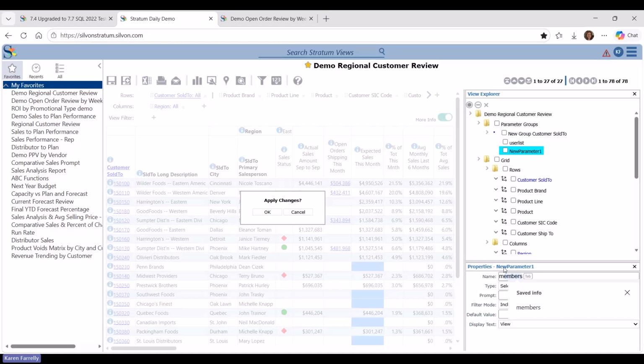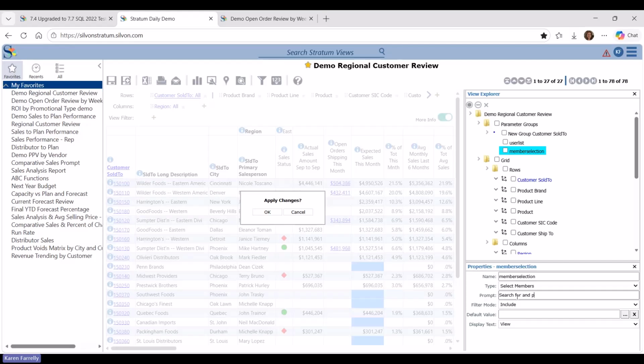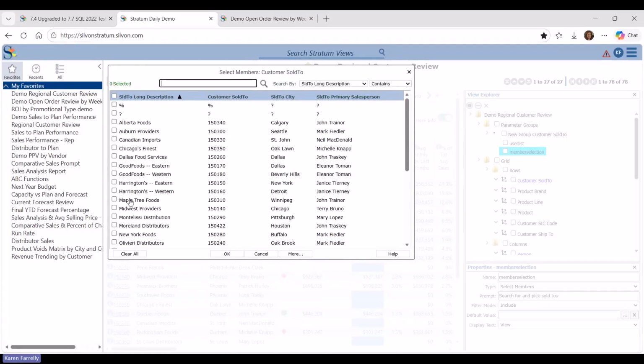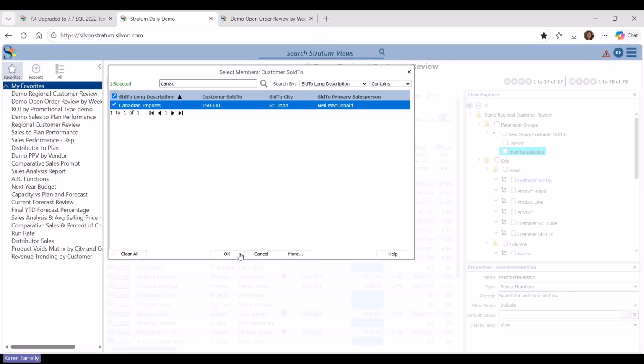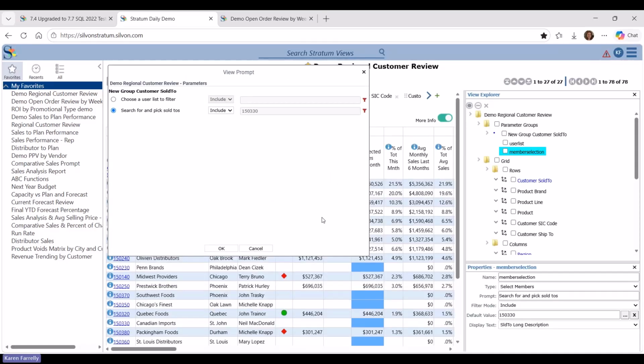So this is my member selection. It's already defaulting to select members. Here's my prompt. Search for and pick sold tos. Leave it default of exclude. And I'm going to not, well, let's see what happens if I pick a default value. I want to make sure I pick one that has some values. Do that. So let's give them a default to look at, but they'll probably bypass that default and pick their own. So now you can see the result of what I just set up.